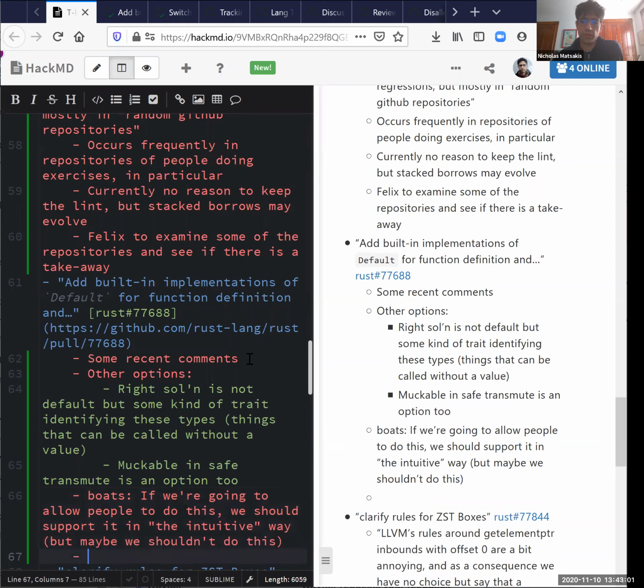The proposal on the thread is that there should be a trait for functions that have no state, which then you could get a singleton value of, right? That to me seems like the worst of all worlds because we have the behavior, but it's really difficult to figure out how to get it.